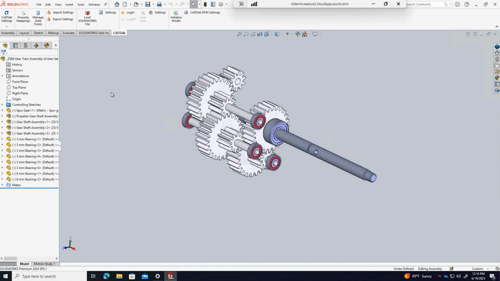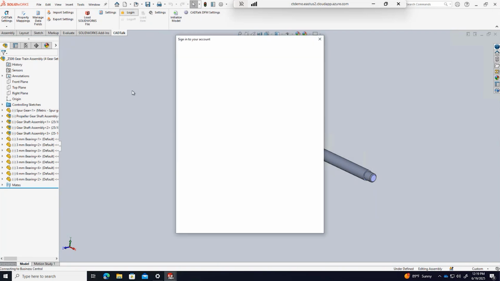So here today, I'm going to show CADTalk taking this gear train assembly and transforming it into Business Central to create or update items, create or update production BOMs. And with CADTalk, we have the ability to work with production BOMs or assembly BOMs and projects inside of Business Central. So here inside of SolidWorks, you'll see CADTalk enabled as an add-in, just like any other add-in. Here I have my Business Central information. So I will log into Business Central using my own user account.